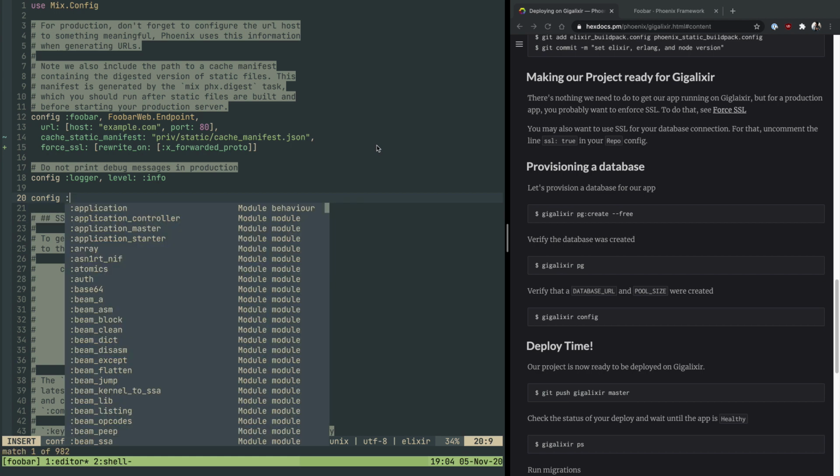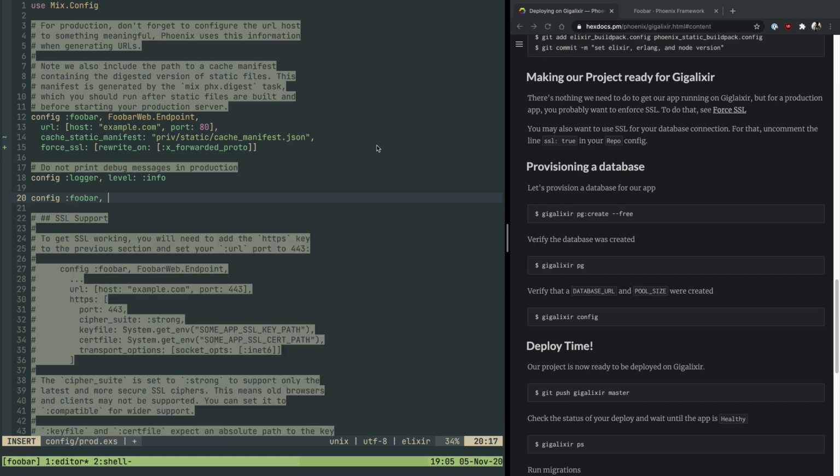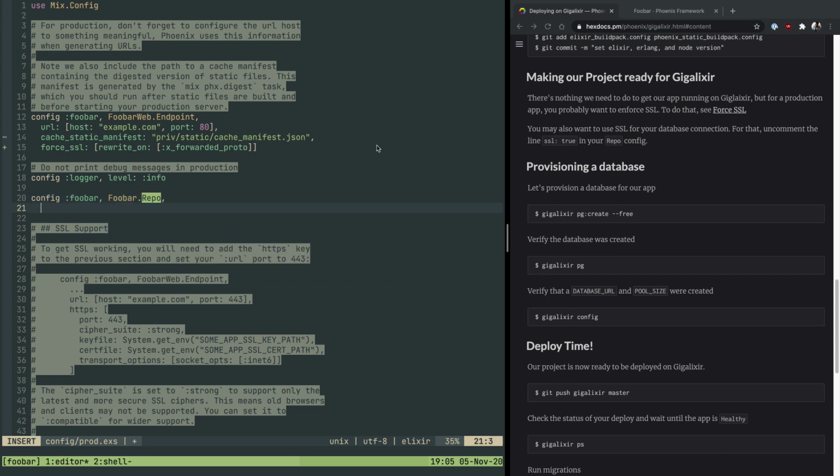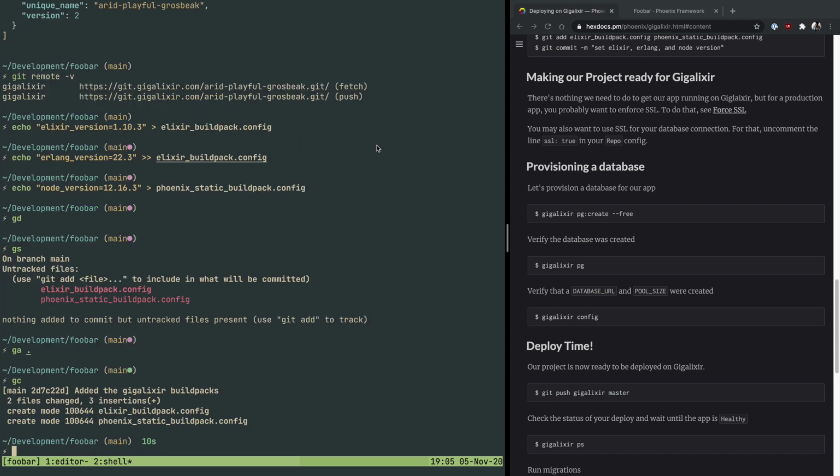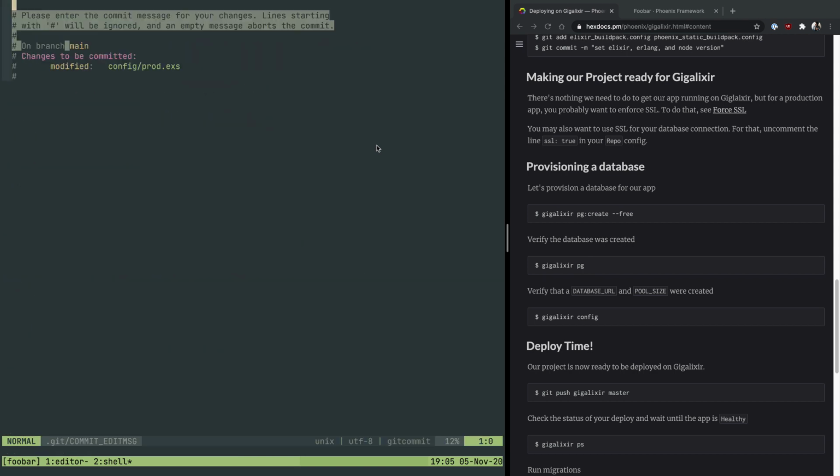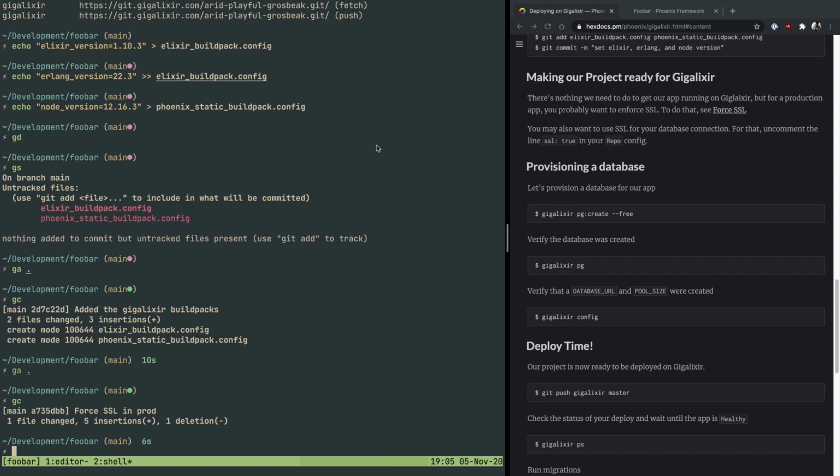config foobar, foobar.repo. Let's say ssl: true. I think that's right. Okay, so then let's go back to here. Force SSL in prod. Okay.